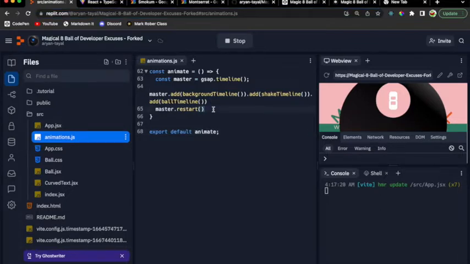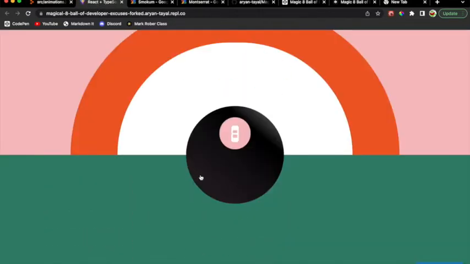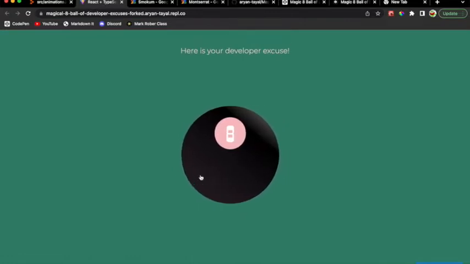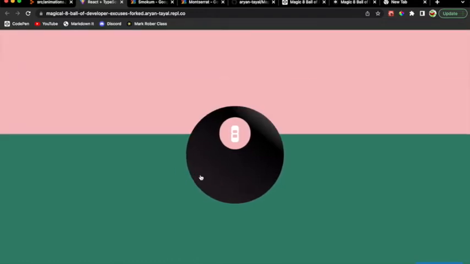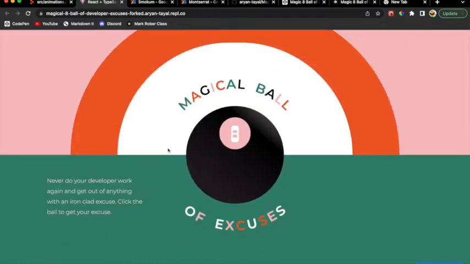Now let us just add a set timeout to reverse up this timeline. So I want to call it after 6000 milliseconds. So that means 6 seconds after our animation is done. What I'll do is I'll just do master.reverse. Very simple, just reversing the timeline. Oh, doesn't look bad. The only problem is we don't want the shake timeline again.